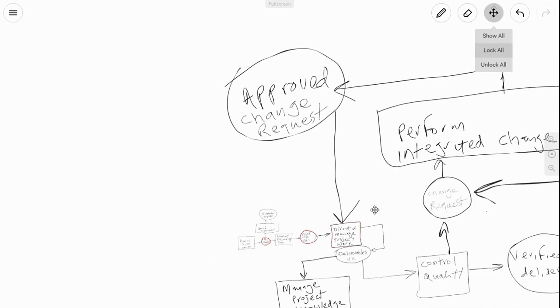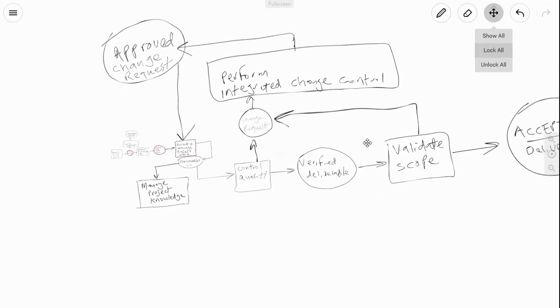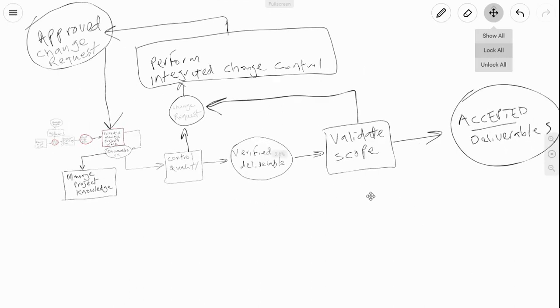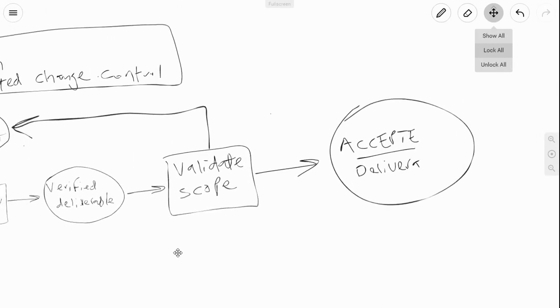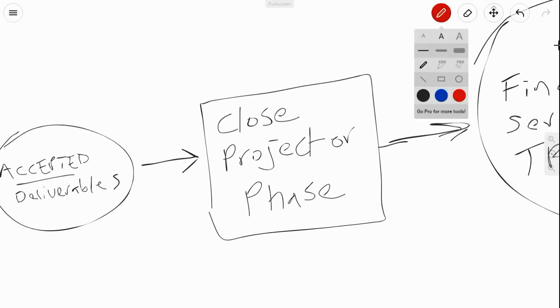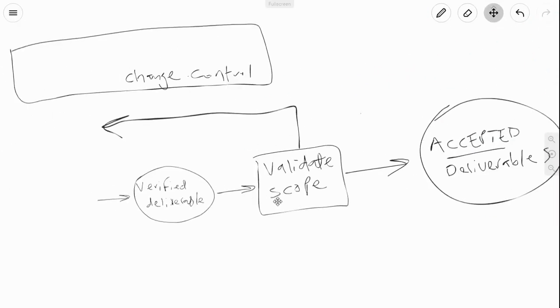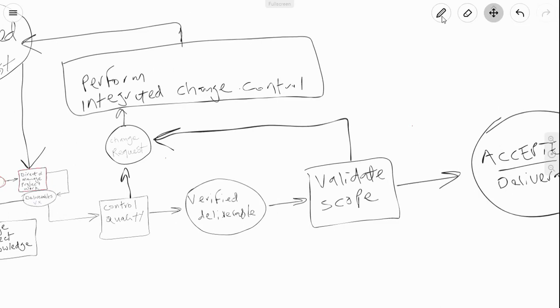Now we're not quite done. We've still got a little bit of discussion here that needs to happen, and that is with regards to the other processes in integration. So in integration, we have close project or phase. This one right here, that's also from integration. We also have perform integrated change control, also in integration.